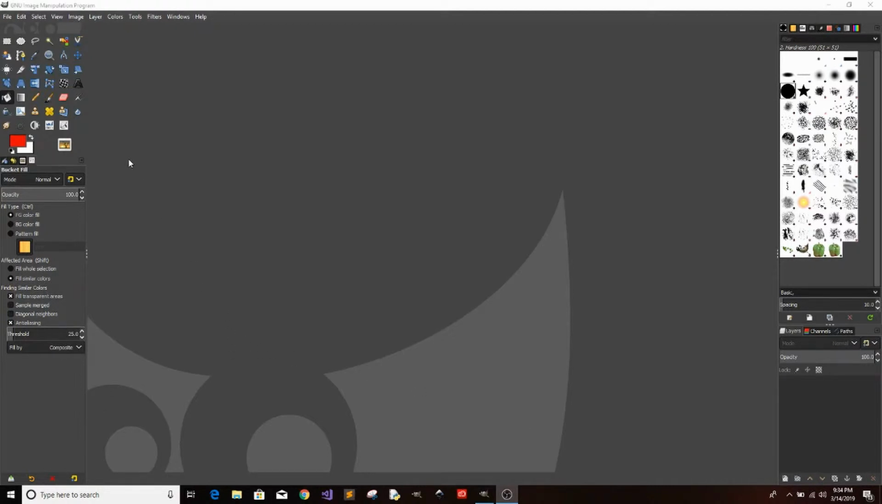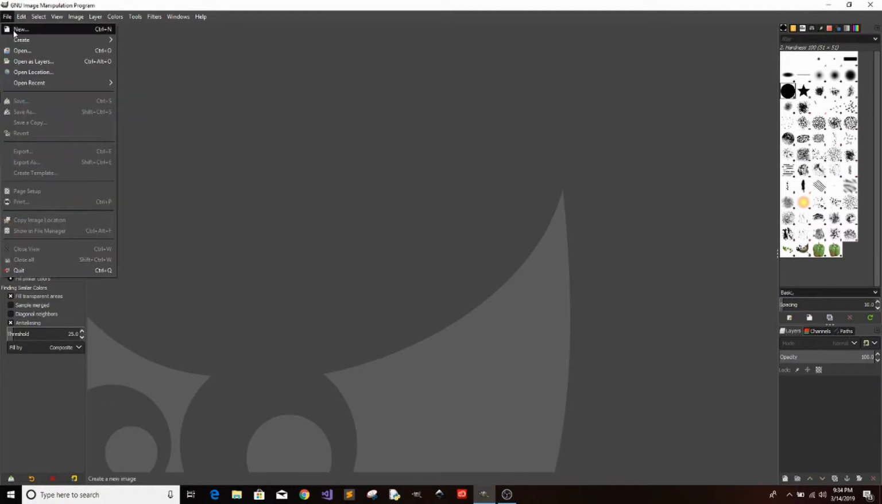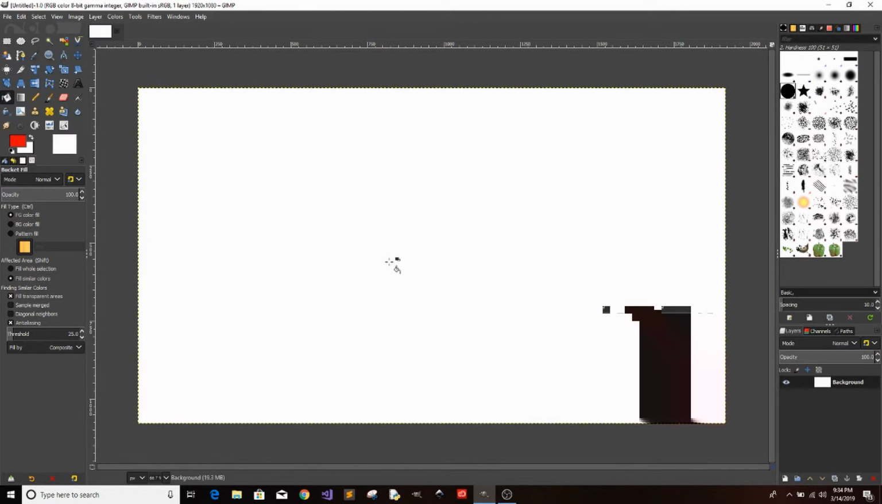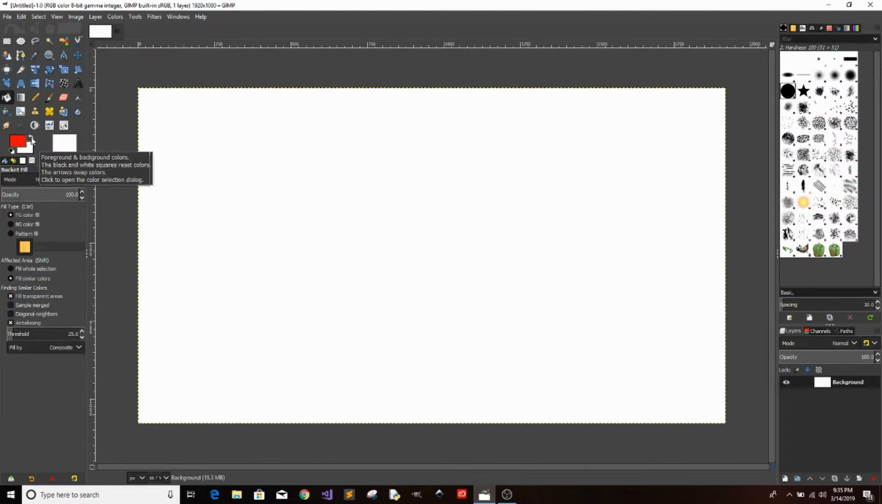We're going to start off with a new blank white document. In order to do that, we're going to go to File, go to New, and then choose whatever size you want your document to be. Mine's going to be 1920 by 1080. Click OK, and then you will be presented with a white background if your foreground color is white. If not, it'll be a different color. In order to reset your default colors, press this little button right here. Boom, there you go, black and white, your default colors.